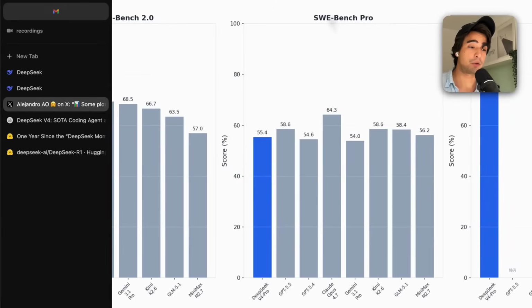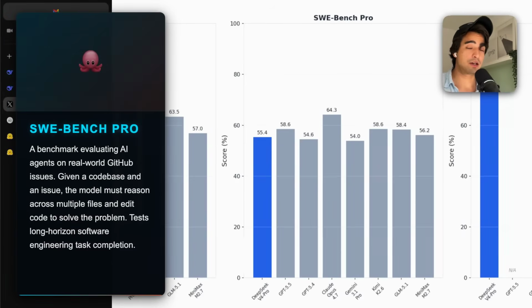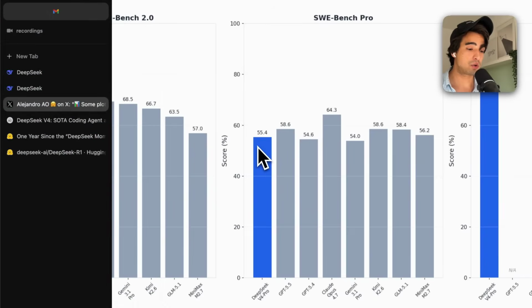Now, in case you're not familiar with this one right here, this is a benchmark that measures how good a model is at solving GitHub issues. So the model is given a set of very complicated GitHub issues, and the model has to reason across multiple files and edit multiple files in order to solve the problems.